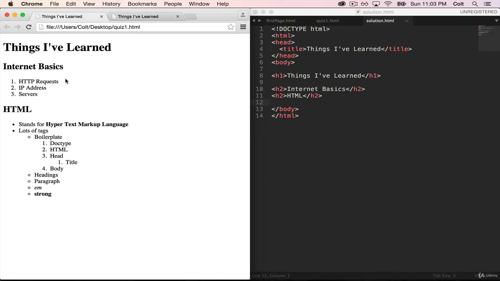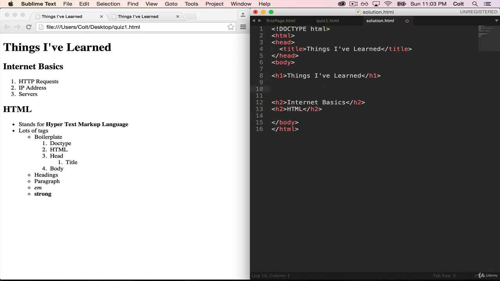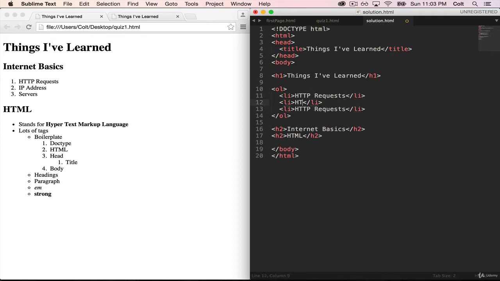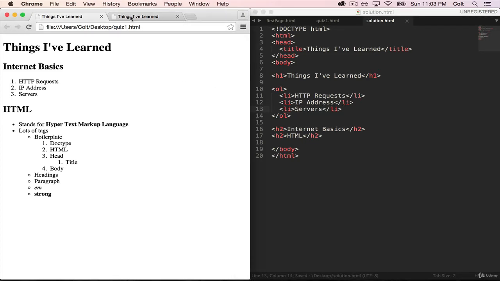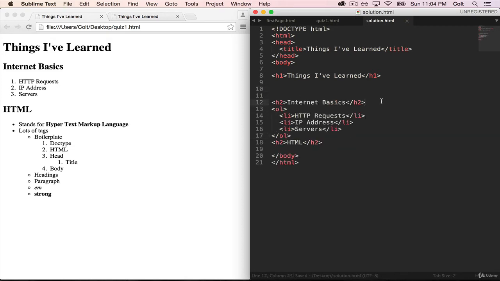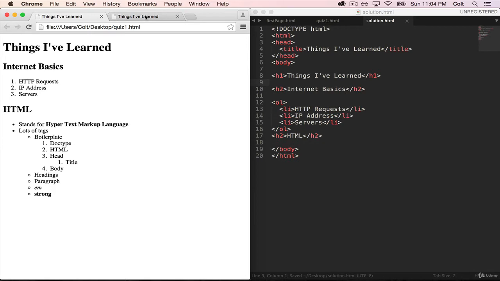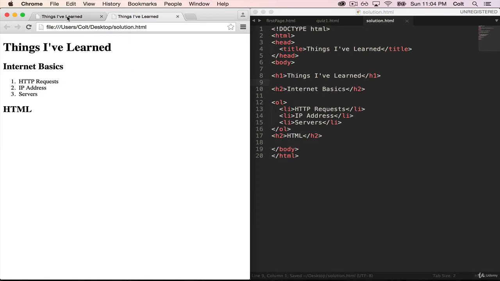Now we need to go in and fill out the list. So let's start with this one. That is going to be an ordered list. We're going to have 3 list items. The first one is HTTP requests. And then we're going to have another one, IP address. And another one, servers. Oops, I put that in the wrong place. You want to put that below Internet Basics. Let's refresh the page. Okay, that looks good.